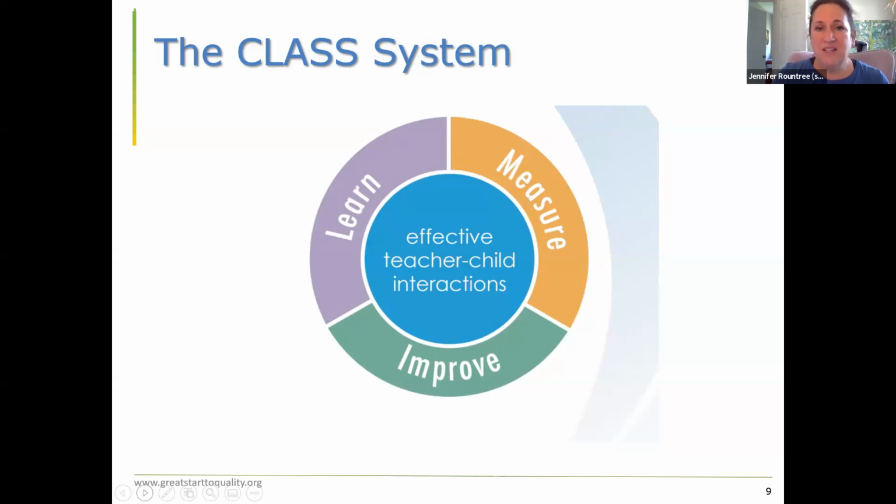And then based off of the observation, you have an opportunity for some improvement, because we know in our field, we're on a continuous learning, right? We're always bettering ourselves, thinking about the best way to support the children in our setting. And so that's the improve piece, with the focus being the blue circle in the center, really focusing on the teacher-child interactions. That's what the class tool centers on.